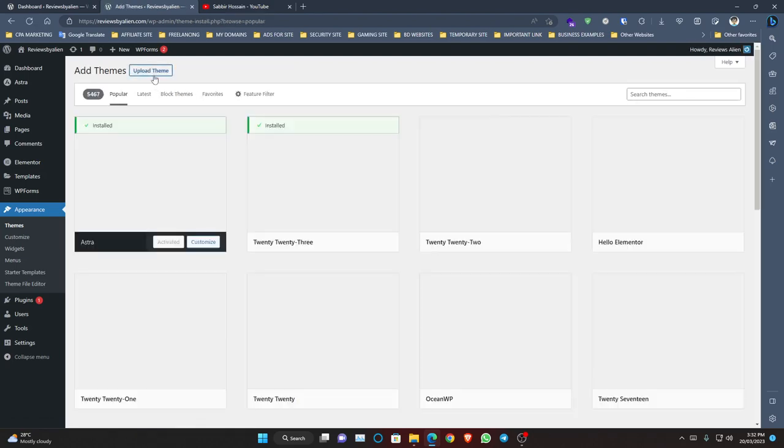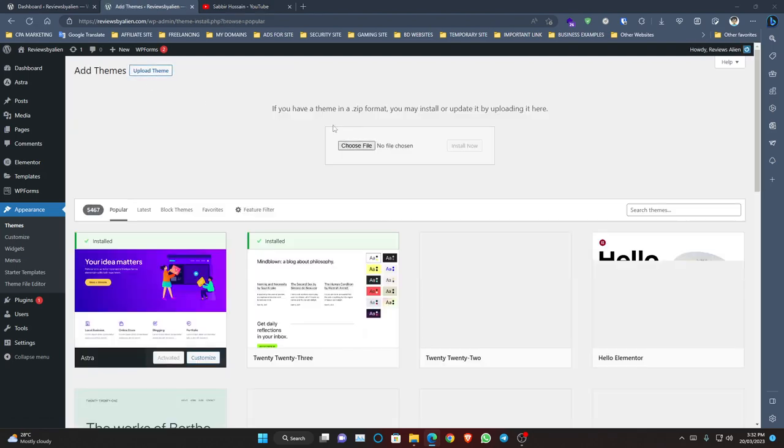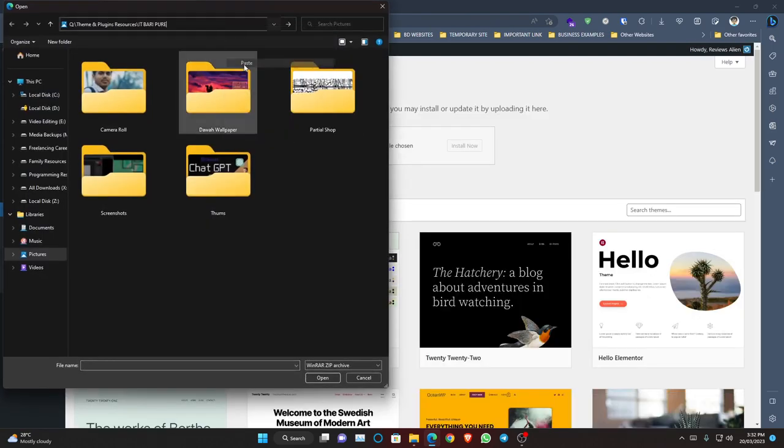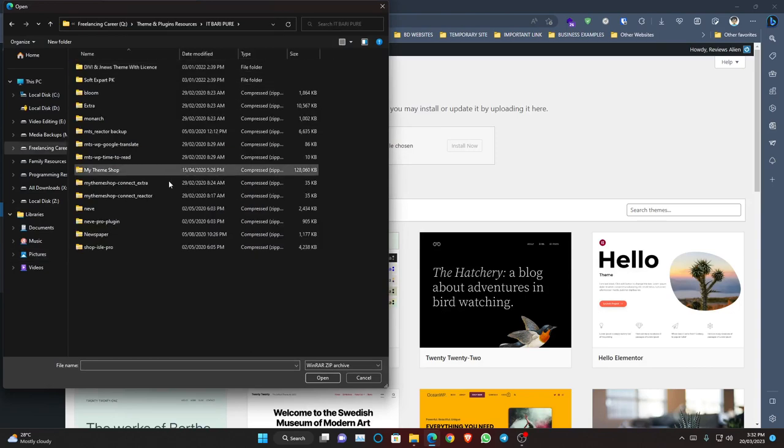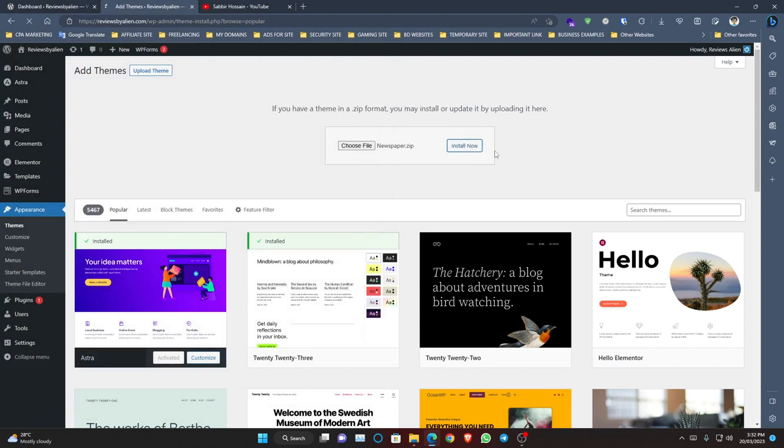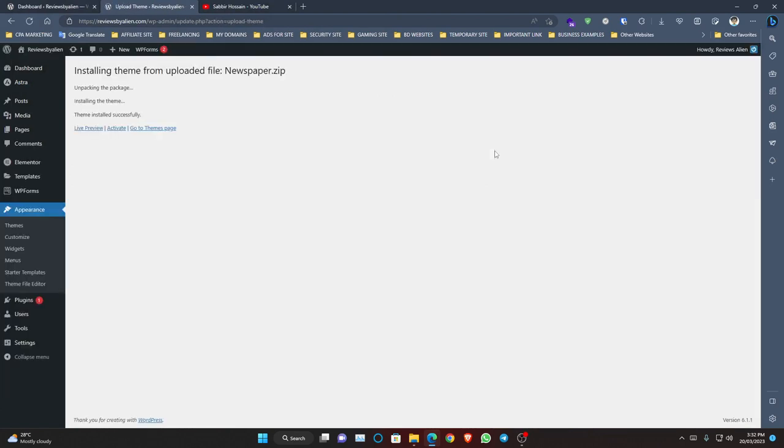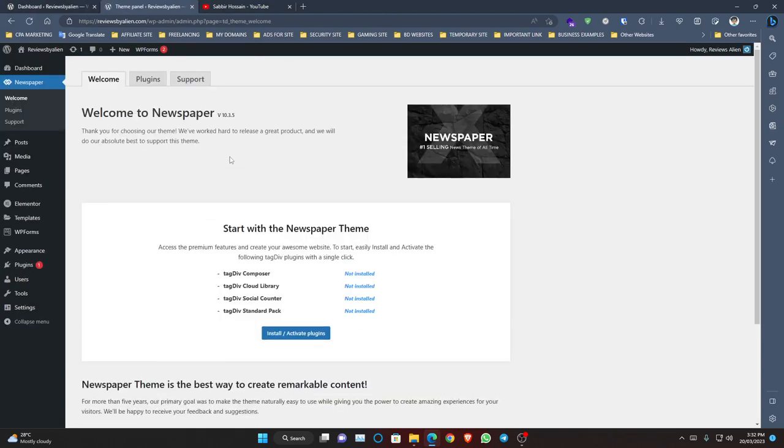First of all, add new, then upload, choose theme, and here I go. Here is my theme and open. Now install. Now I need to activate the newspaper theme. Activate it. Now install and activate plugins. Okay, I clicked on install and activate plugin.